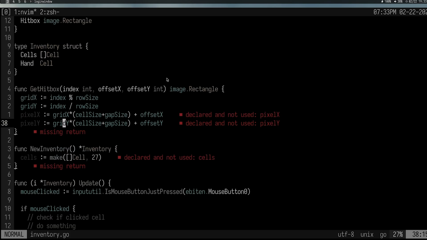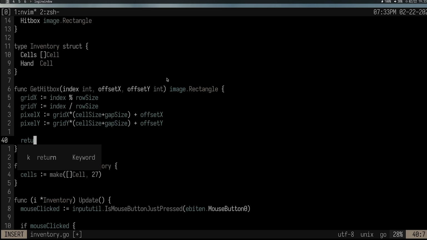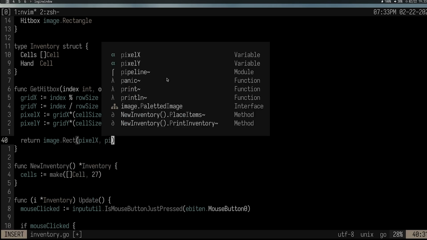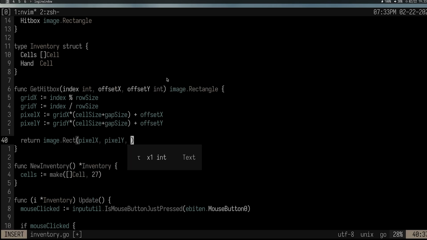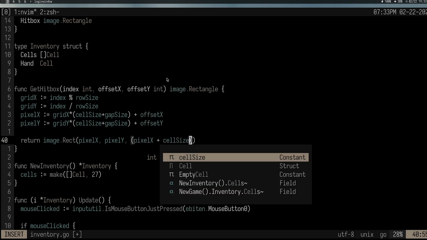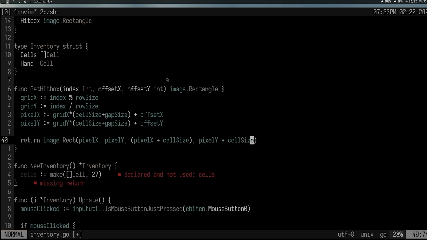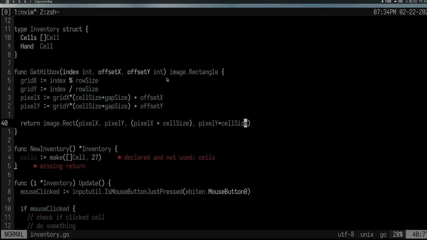And then all we have to do from that is just return our image.Rect here, which takes in the pixel X, the pixel Y, and then for the bottom right coordinate, which is the X1 and Y1, we need to do the pixel X plus the cell size, and then the pixel Y plus the cell size here. Okay, great. So that was wonderful.